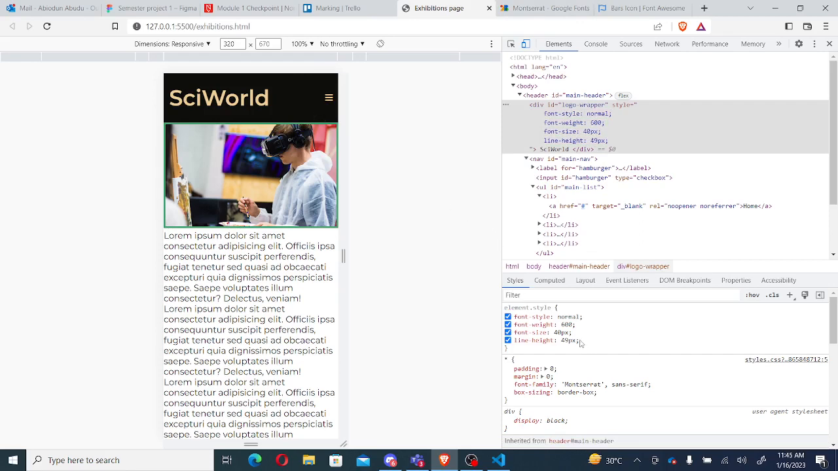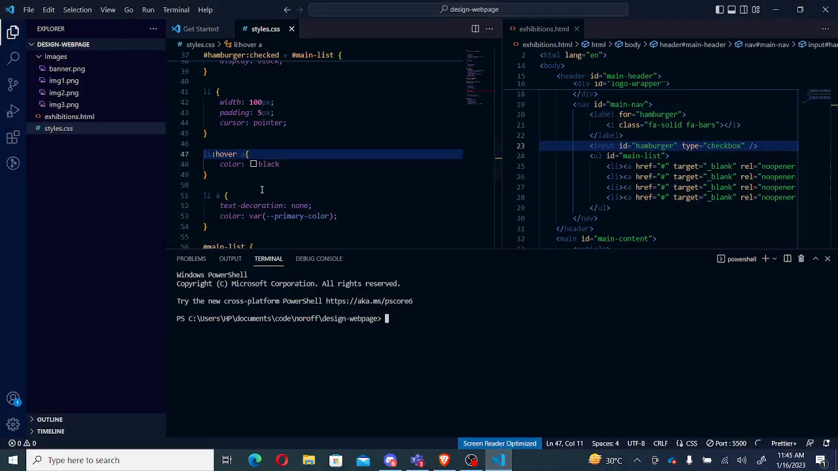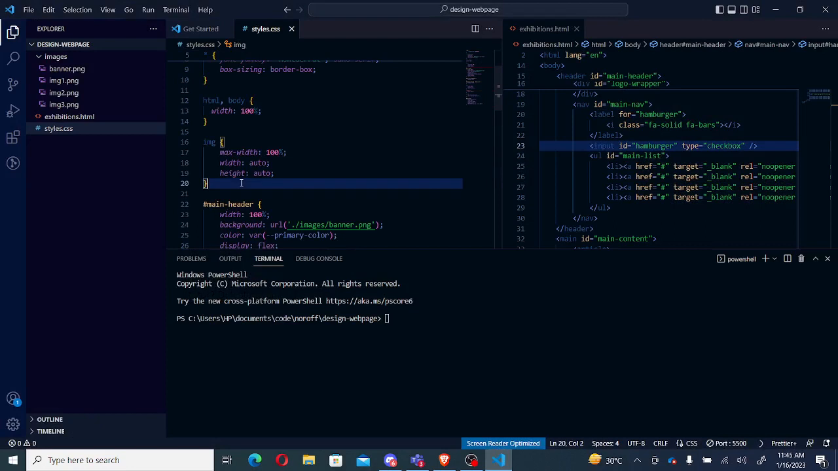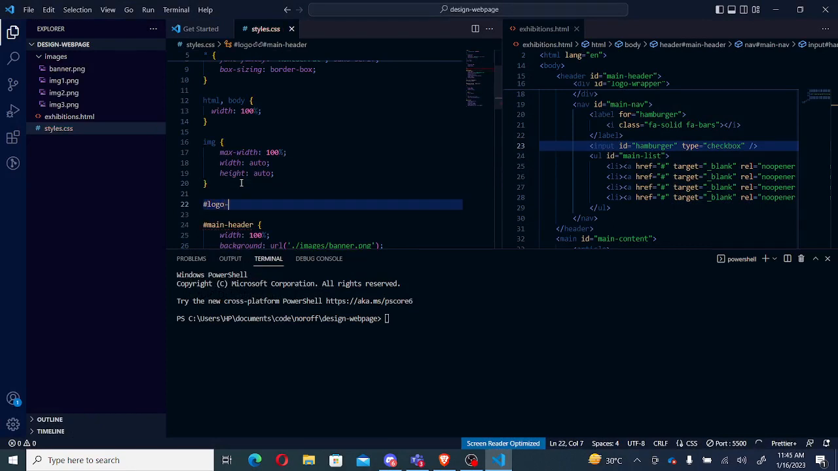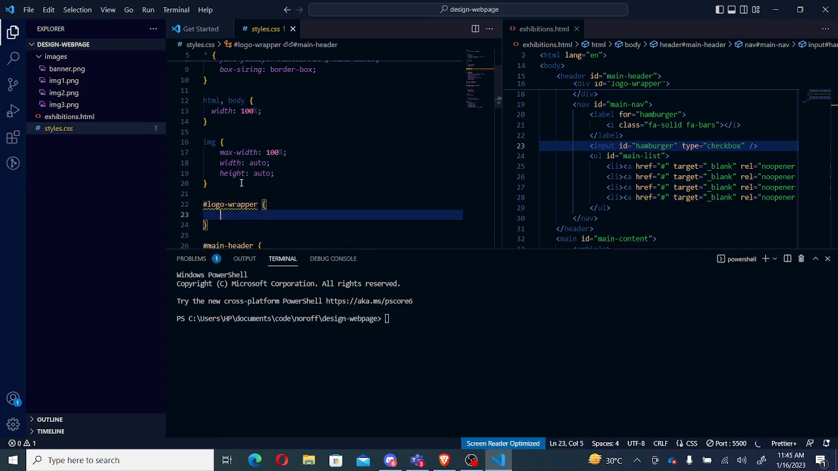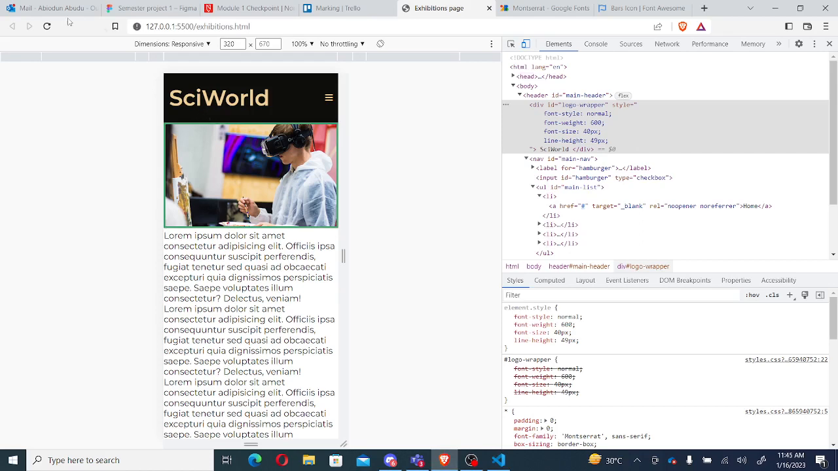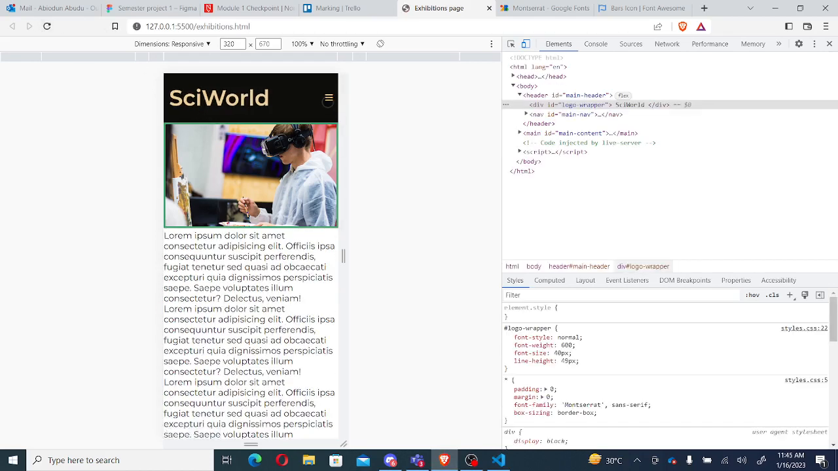So I'll do that to logo wrapper. I'll come down here. Where is logo wrapper? We don't have logo wrapper here. I'll come down here and say logo wrapper. I'm styling it this way. Logo wrapper. I'm doing this to you. So good. Let's see. Yeah, I have everything correct. So that is that about that.